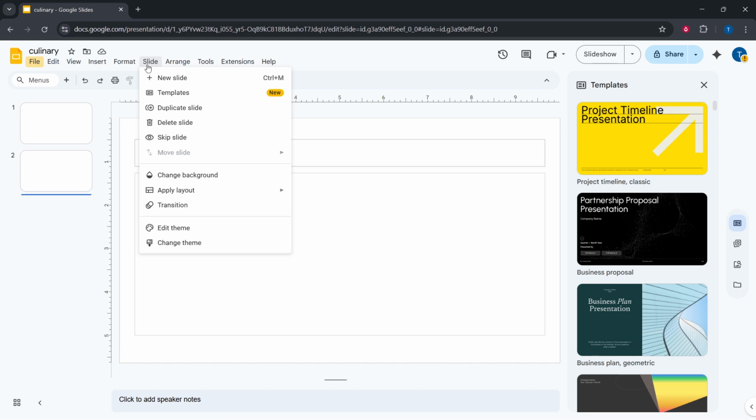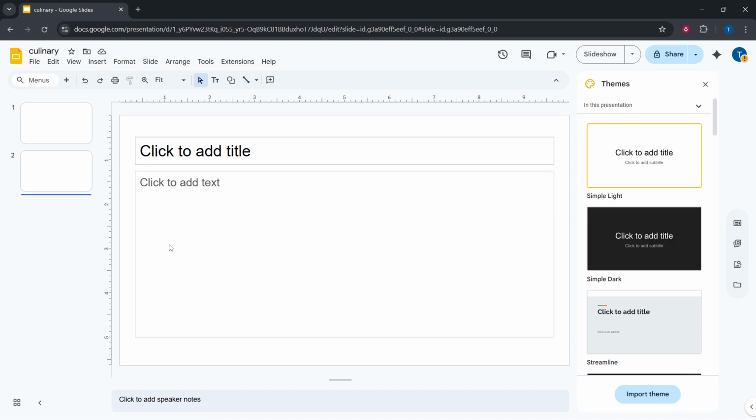If you want a cohesive design, go to Slide, then change Theme. Browse the available themes and pick one that fits the tone of your presentation. Your slides will update to reflect the new style while keeping your content intact. You can still adjust individual elements afterward for fine-tuning.